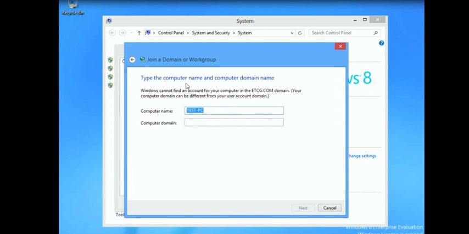And then it's going to say type the computer name and computer domain. So Windows cannot find an account for your computer in etcg.com. So you can create a computer account before you add the computer to the network, but I figure why do that? That's just extra headache. You can also just add your computer account directly when you join it. So what you do is you just leave your computer name. So whatever you want this computer name to be, I'm just going to leave it as it is, test-pc, and again, the domain, so etcg.com. So test-pc will be added to etcg.com or whatever your domain is.